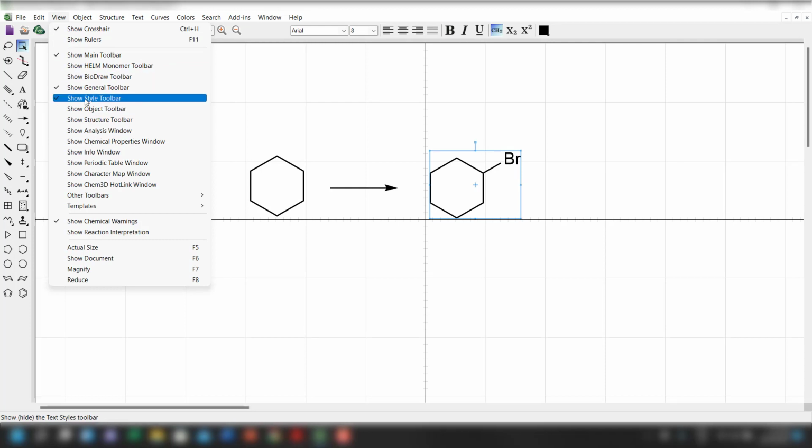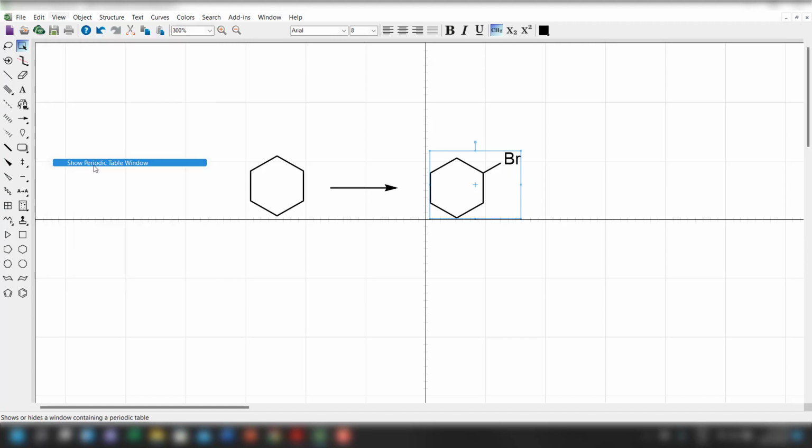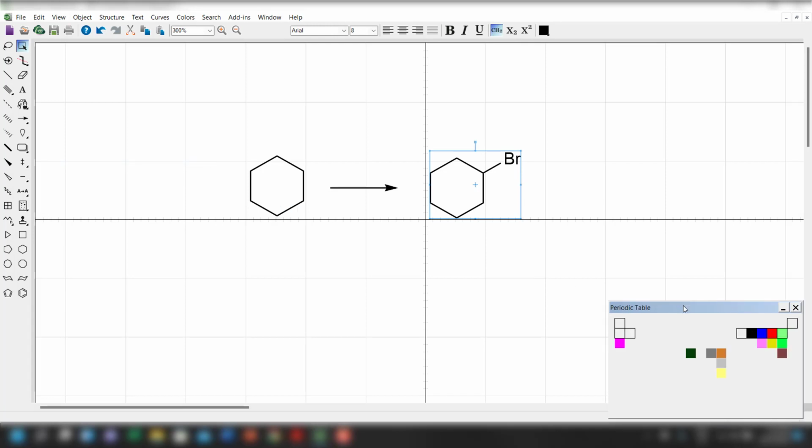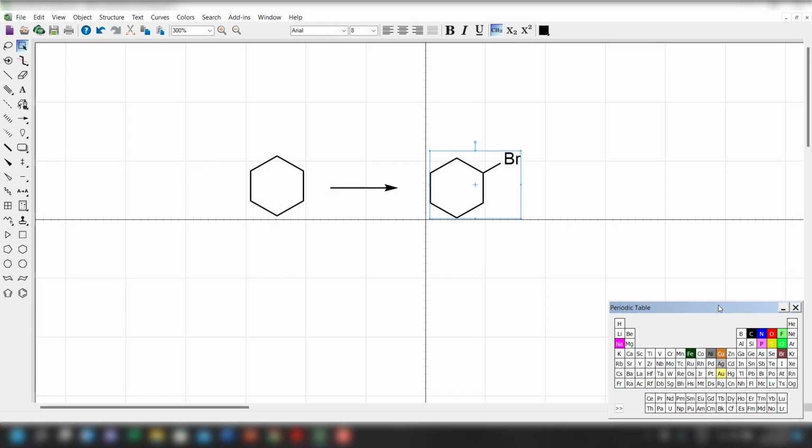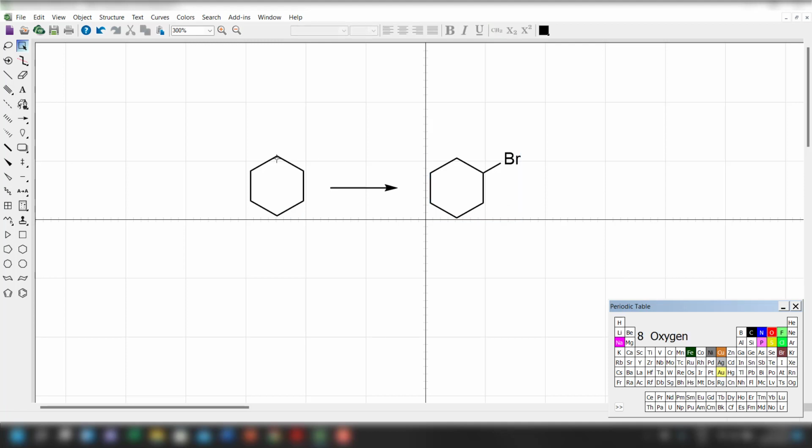Another interesting and useful feature is to showcase the periodic table. So it's over here, periodic table. The new version of ChemDraw has the periodic table in a pretty nice format. You have different colors. So I can just put the O here. You can just click on, let's say, chlorine, and then click on bromine, and it will be replaced with chlorine. So this is a pretty useful feature as well.